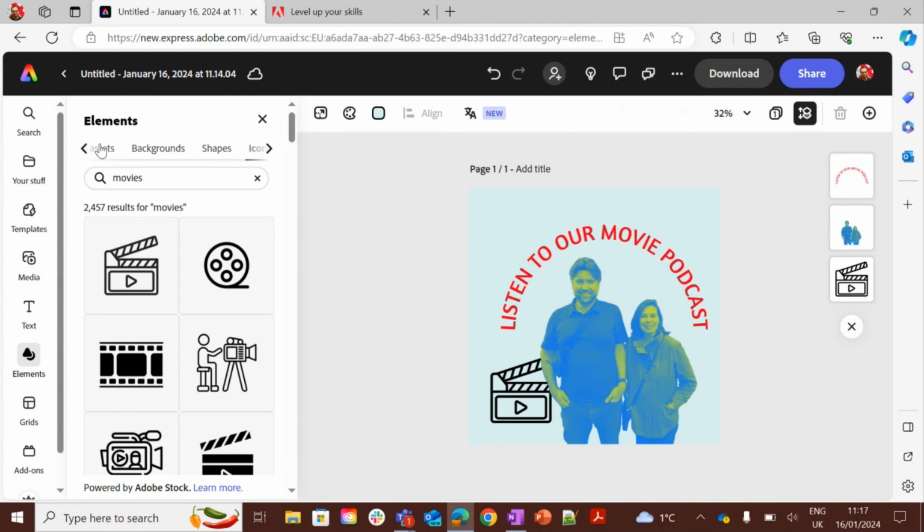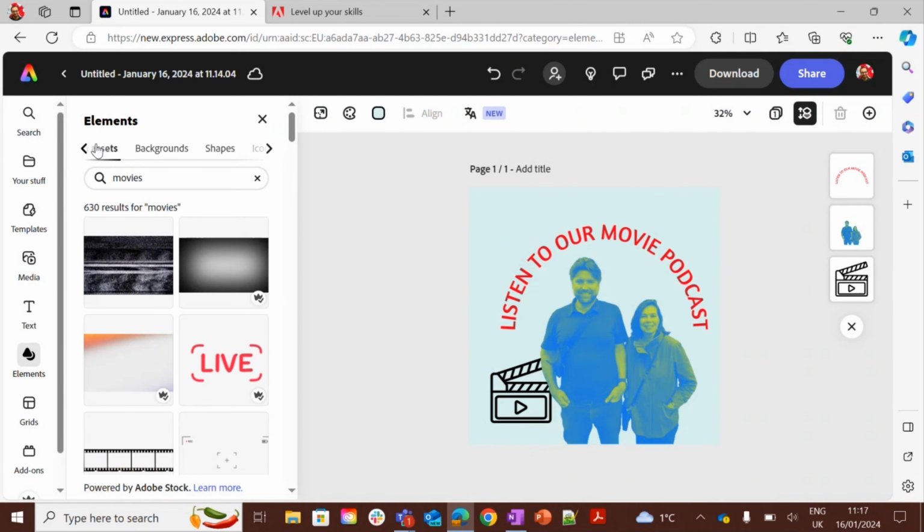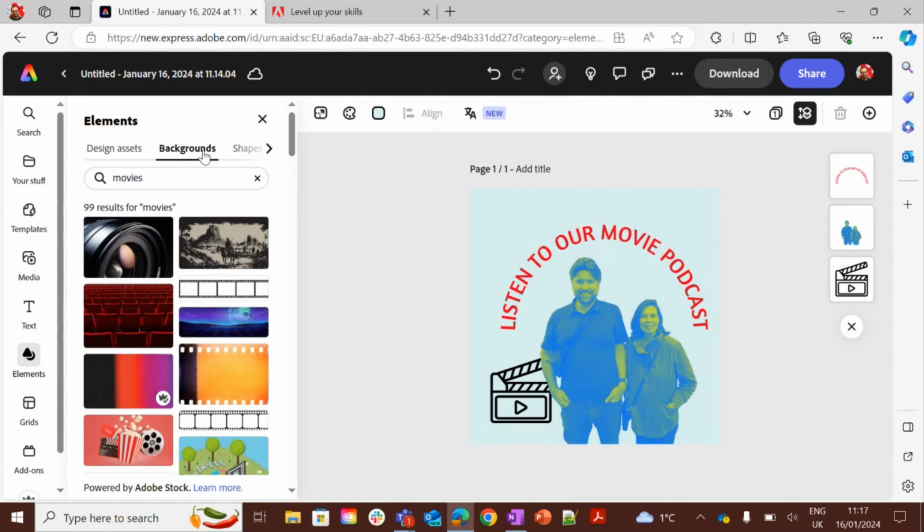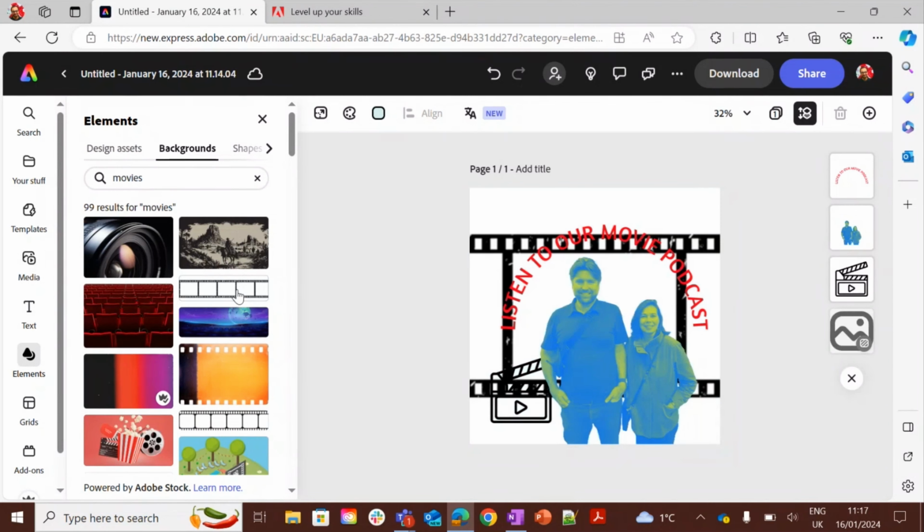I could add in some other backgrounds there. So let me just go to some textures. Elements here, backgrounds. And I could put in, there's a nice movie background, so that makes it look even more like a movie. So that's just some examples of some of the things that you could do with your images.